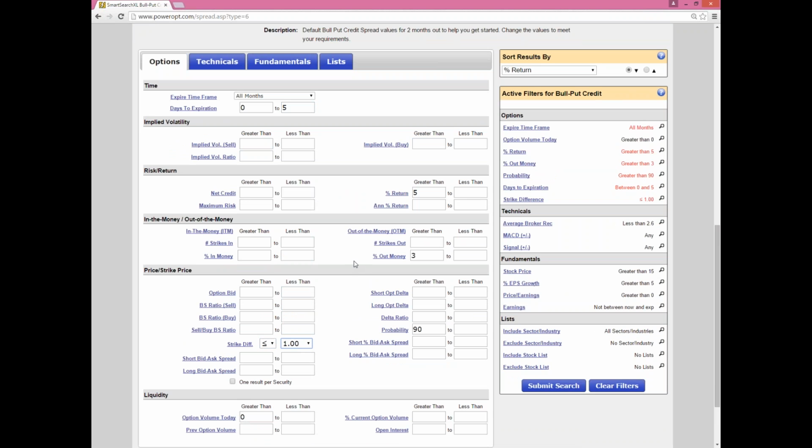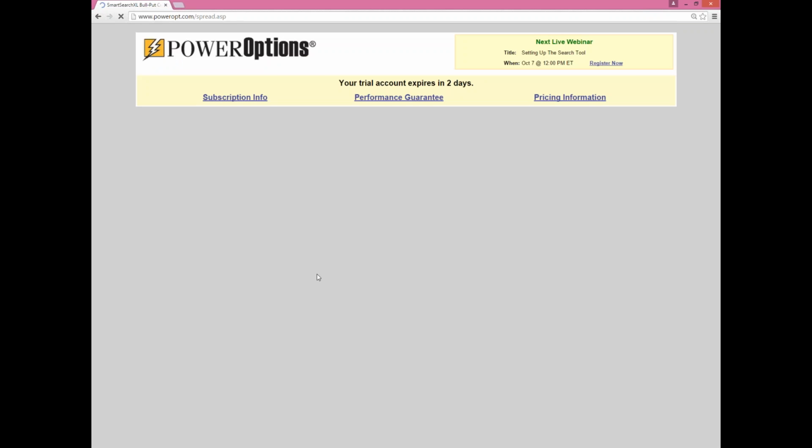Many of you know with the weekly options now, a lot of those securities that offer weekly options are offering 50 cent strike differences as well. So we can be less than or equal to 1 point. Even using this other criteria is very basic: earnings not between now and expiration, good earnings per share growth. Let's keep that there and let's go ahead and submit the search.